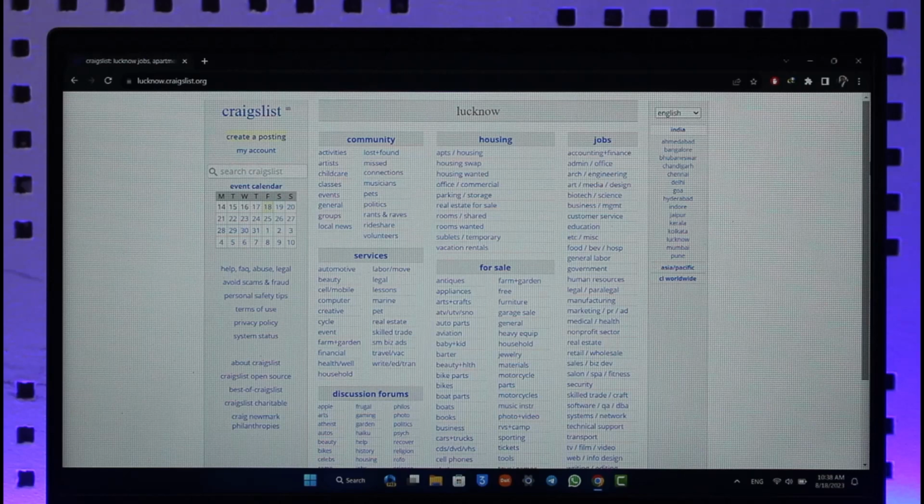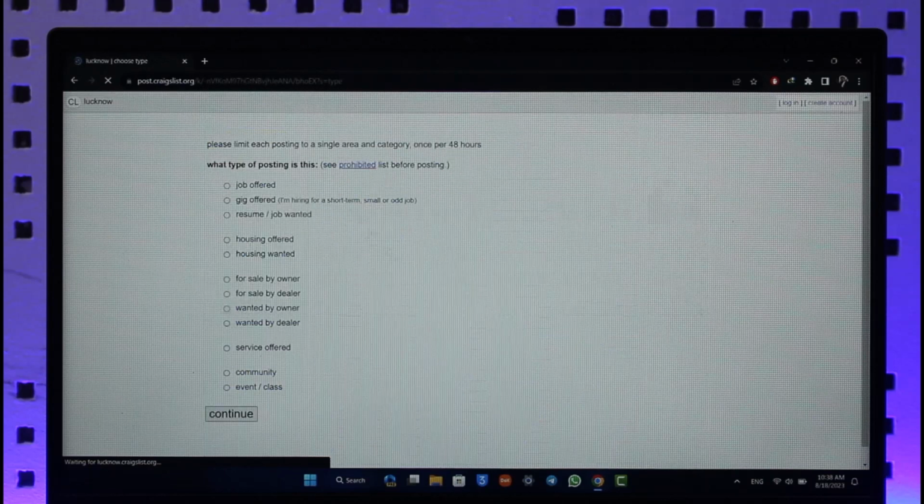In order to insert a clickable link in Craigslist, first of all, go to craigslist.org and you have to insert your link while you're creating a posting, right? So basically, I'm just going to click the create a posting option here. Once I go to create a posting option over here, you're going to be taken to this page.